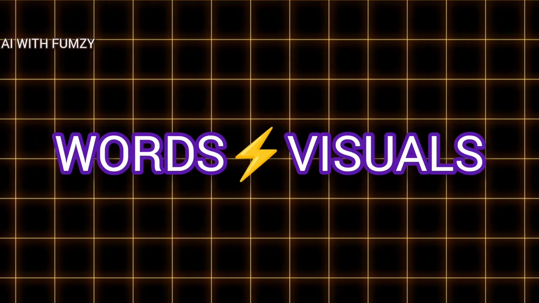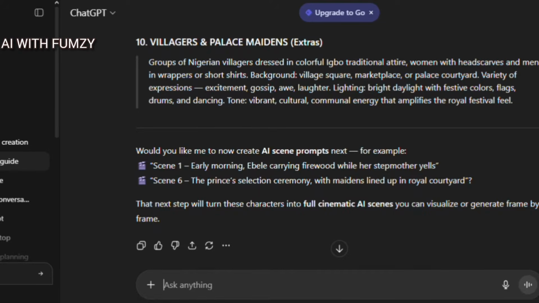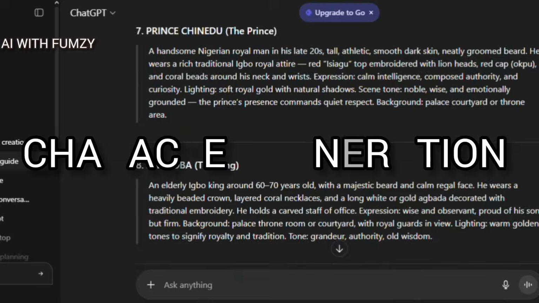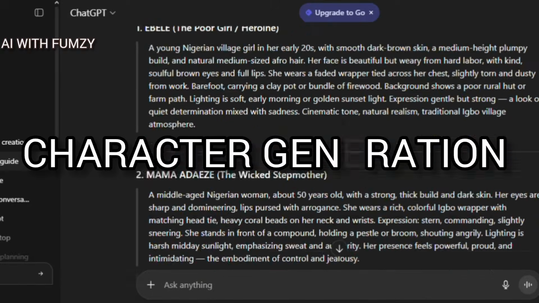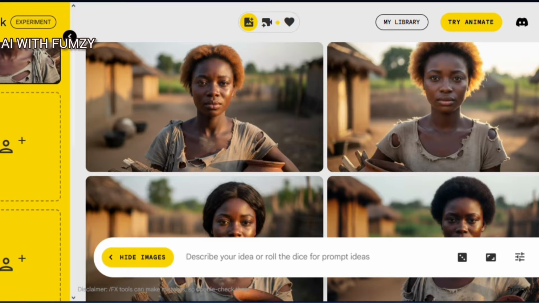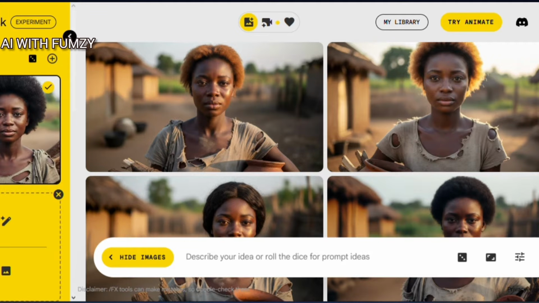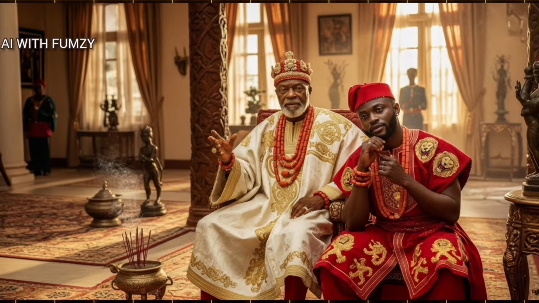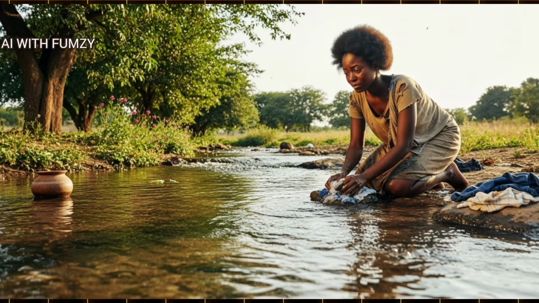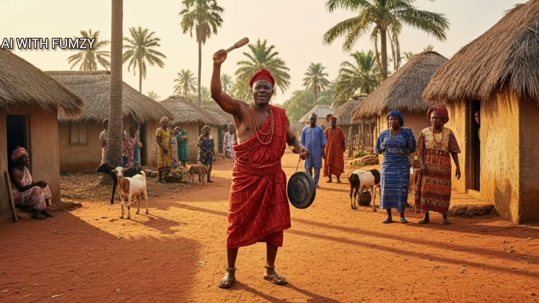Now let's move from words to visuals. Now it's time to generate your characters. Each of the characters, I think we have about 8 characters for this our movie. So let's generate each of the character images using Google Whisk. The reason why I'm using Google Whisk is that it's a powerful AI image tool that is so perfect for this kind of thing I want to generate. Since I'm generating an African Nollywood movie, it generates images that have this African Nigerian vibe. So that's the reason why I am using Google Whisk.